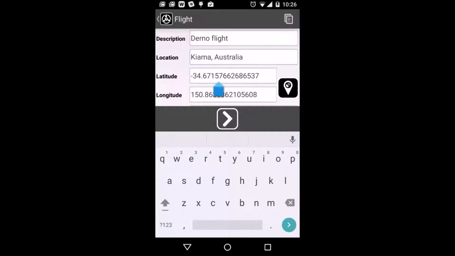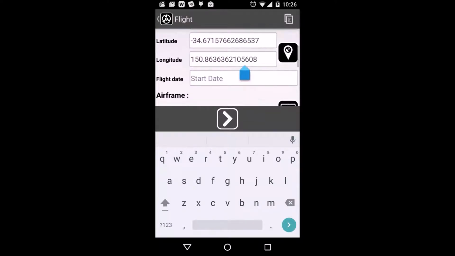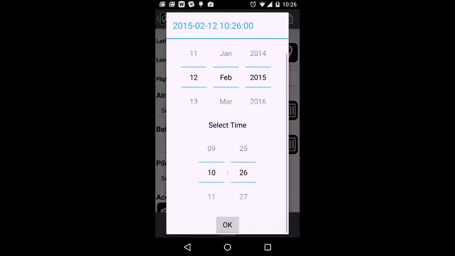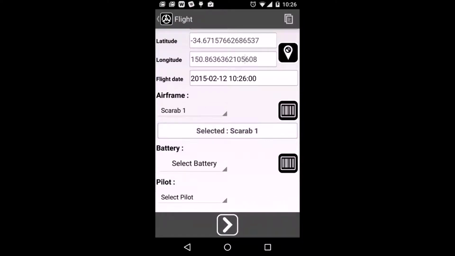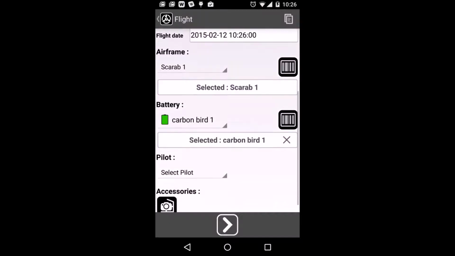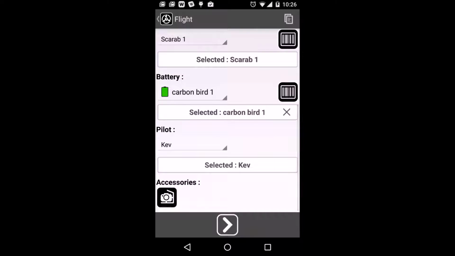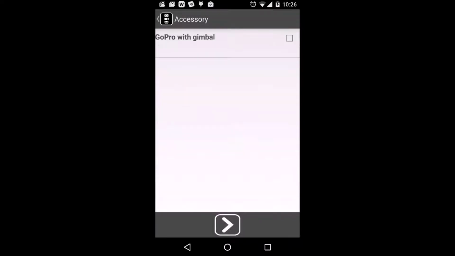It's got the latitude, the longitude already set. Okay, starting date. I can set my date and time, and I'll just take the timers now. Select my airframe, which I could do with the barcode or just off the list. Again, select my battery. If I've got lots of batteries, I just scan the one I've got there. Select my pilot. This is all the information that we've previously set up. And select my accessories. So I'm going to use the GoPro with the gimbal.